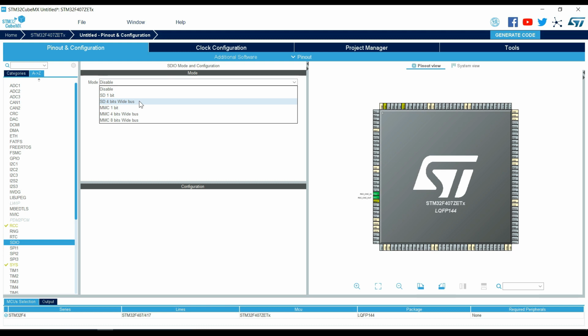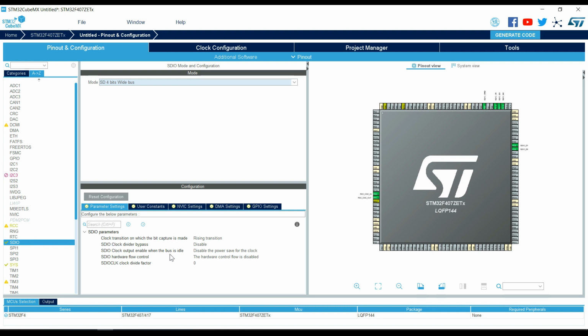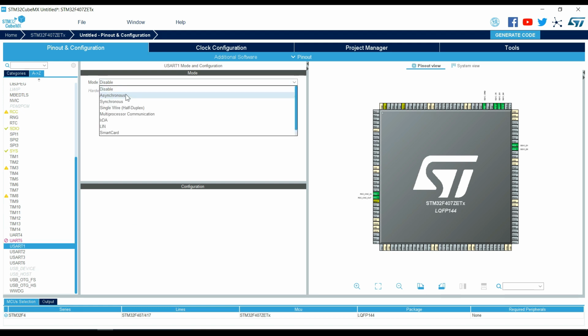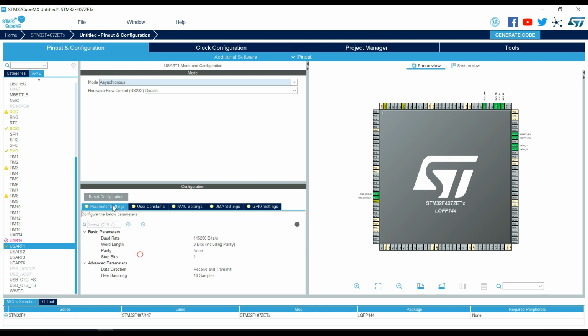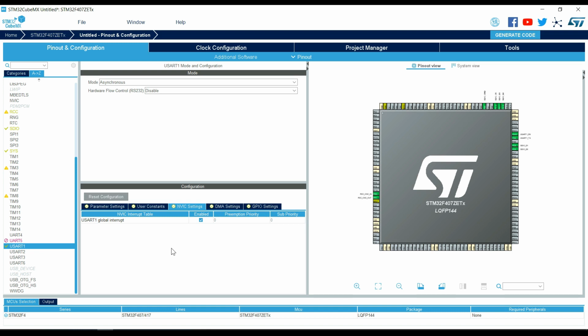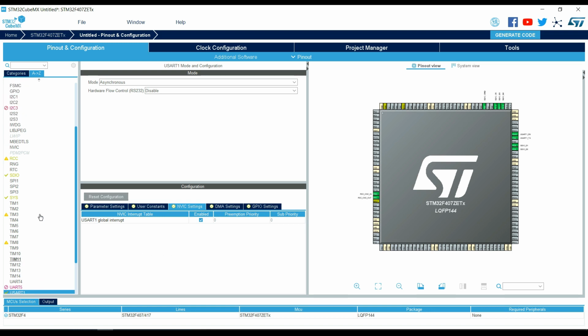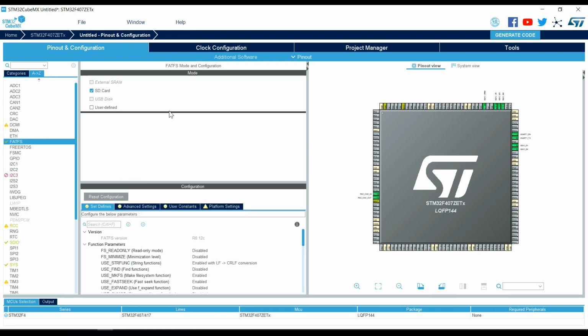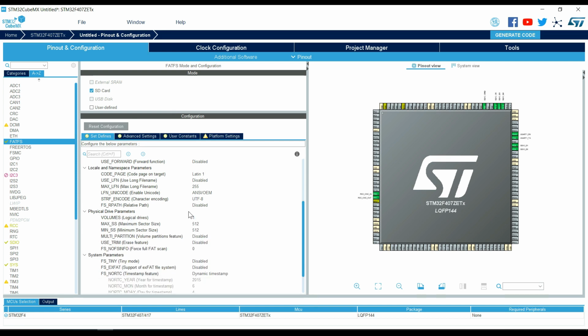So I will start with CubeMX first. Select the SDIO 4-bit mode and leave everything as it is. I will be using UART to control the entire process. So, select the UART interrupt. In the FATFS, select the SD card. We are going to keep everything the same, except increase the size here.